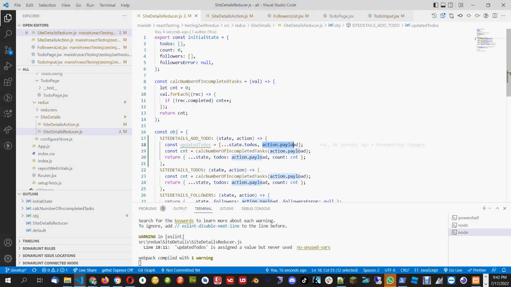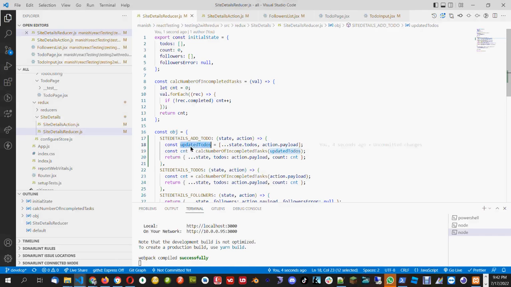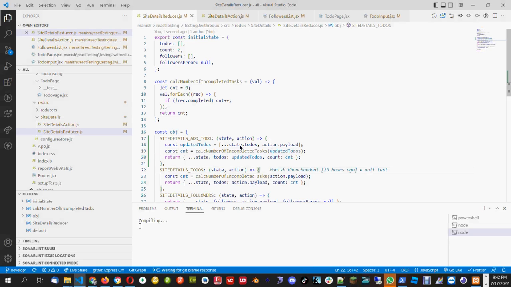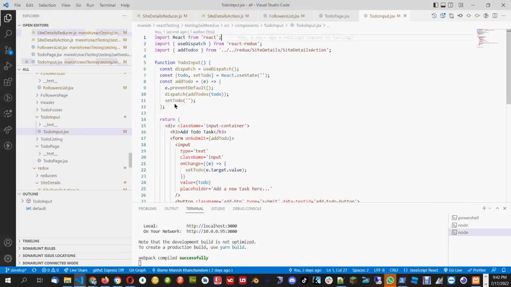Okay, so this is the current array, I add one of them. So that's how I make the updated to do. Now to calculate the number of incomplete tasks, I will pass this updated to do's, and that will give me the count. And this updated to do will be sent here as a to do. So whatever the new updated to do is will be updated in the to do's, and this count will be updated with this count. Okay, so what I did, I took the current to do, put the new object, I took the count from the same function, and then I return the updated to do's and count. Okay, so let's see if the input which I am adding in the to do is going properly to the Redux. So that's what I will do now.